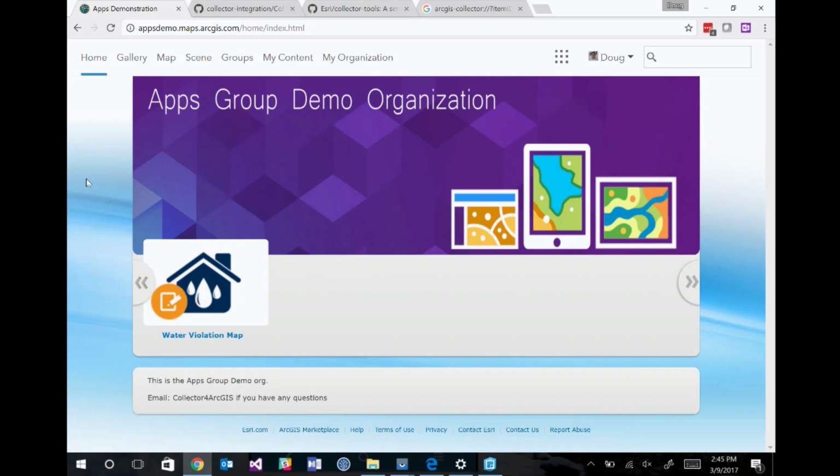Okay. All right, so let's take a quick tour. I know many of you are already familiar with Collector and how you create a web map, but I thought it would be useful to go through and highlight some of those capabilities regarding the feature layer templates that Jeff mentioned just a couple of minutes ago.